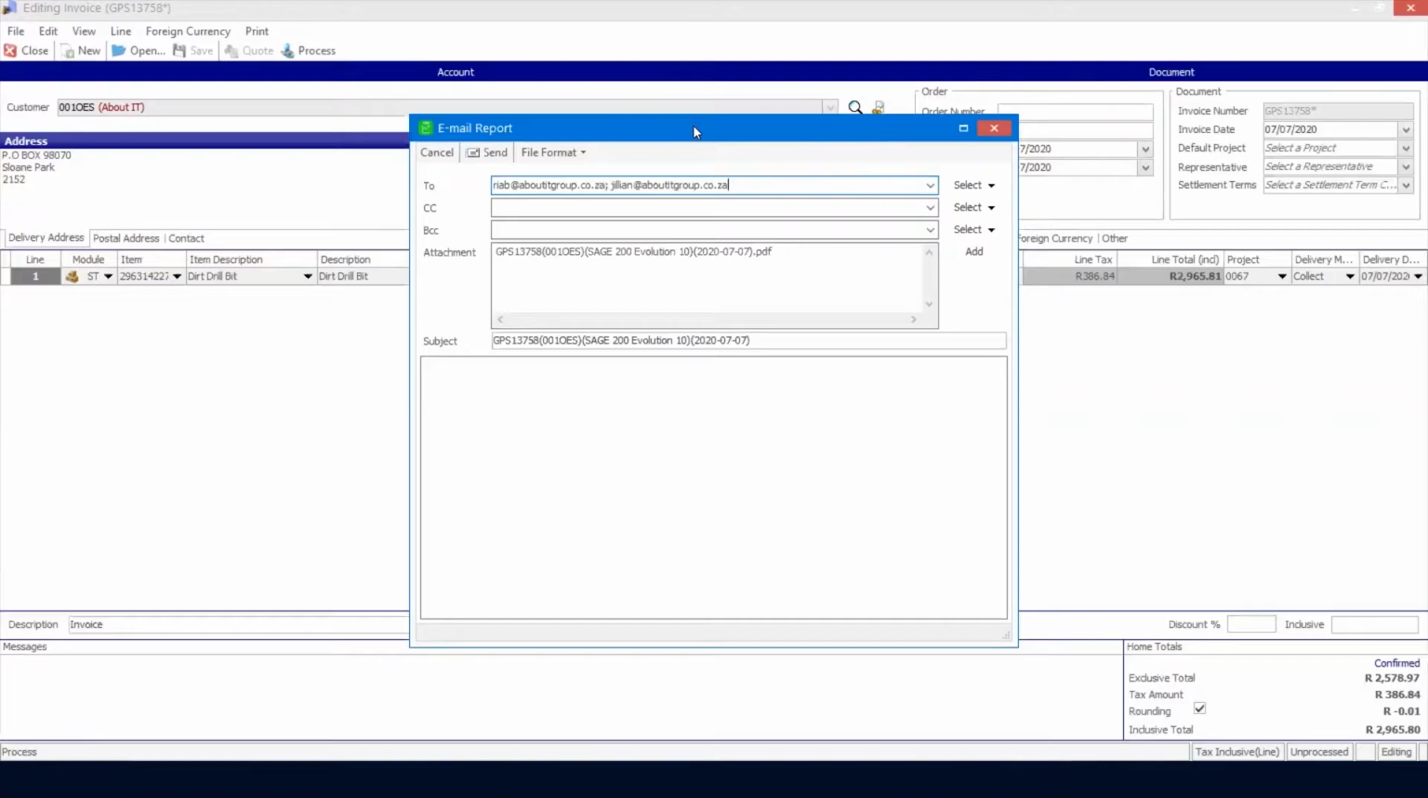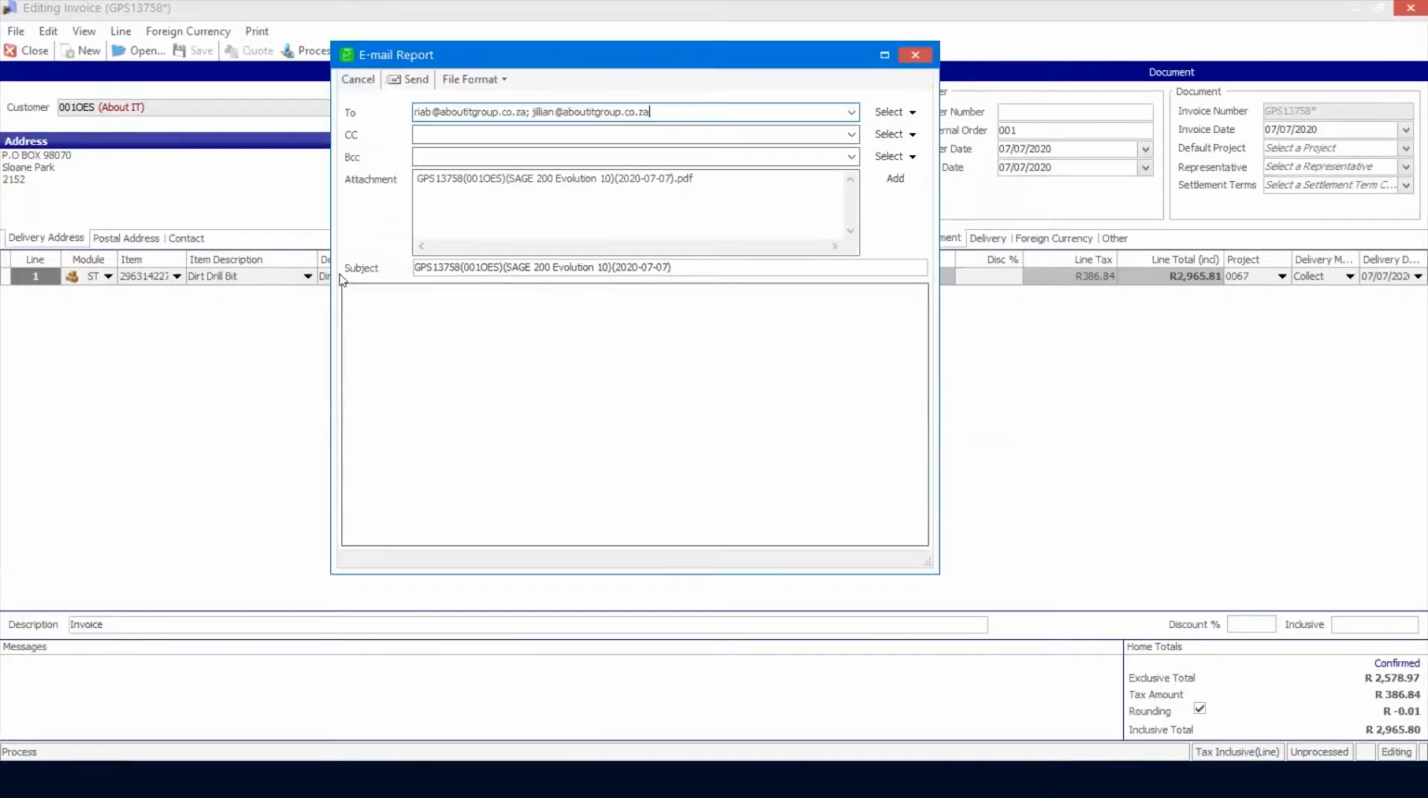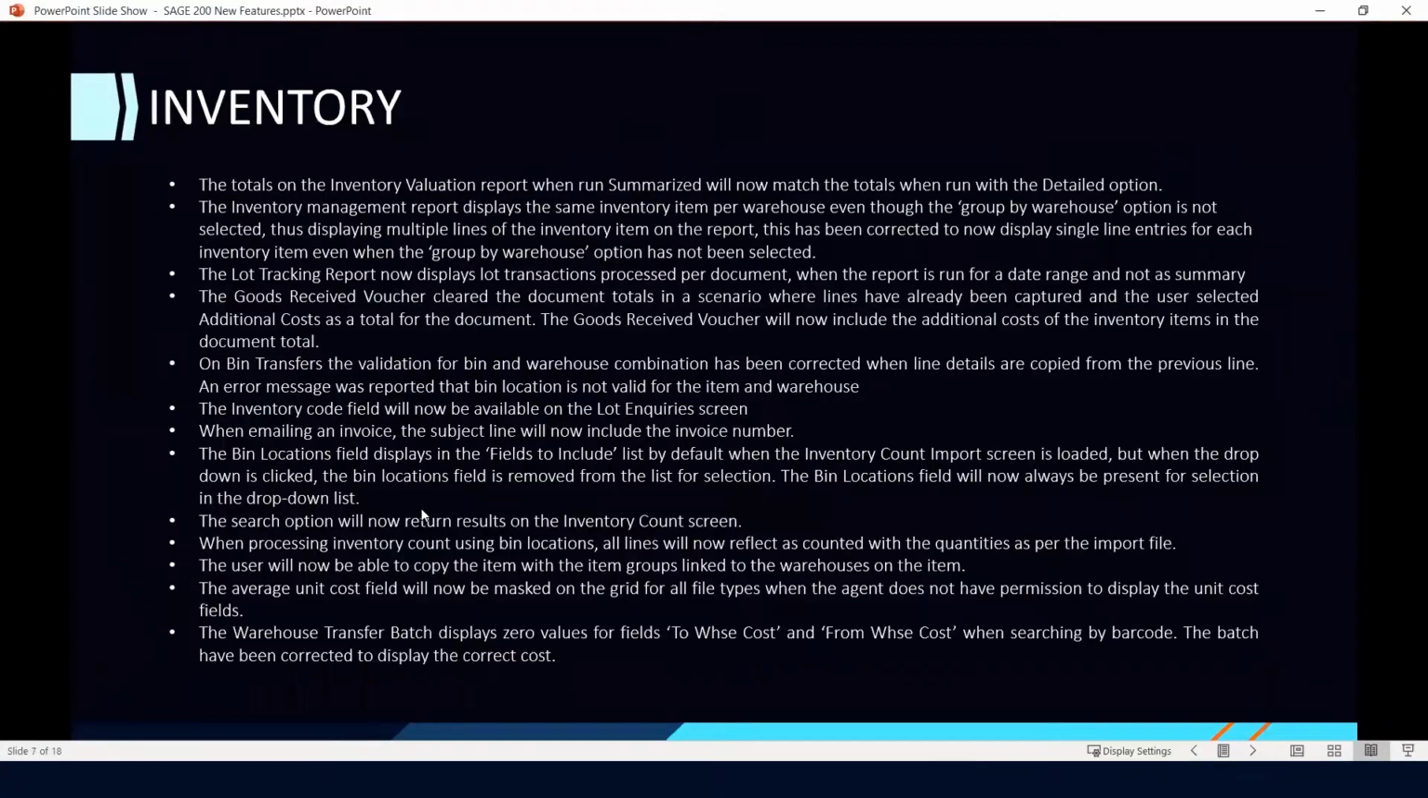What's also new, what you can pick up here, now in your subject line, you can also see your invoice number. Under the inventory module, there's a few changes, in reporting especially. The totals on the inventory valuation report when run summarized will now match the totals when run with the detailed options. The inventory management report displayed the same inventory item per warehouse, even though the group by warehouse option is not selected, thus displaying multiple lines of the inventory item on the report.